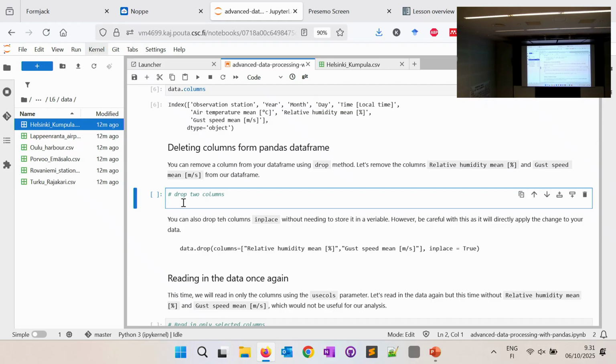So there's a method called drop. Then from data, I'm going to drop some columns. And for that, you can pass in the list of columns that you want to remove. So you can remove several columns at the same time. So it can be a list with as many items as you need.